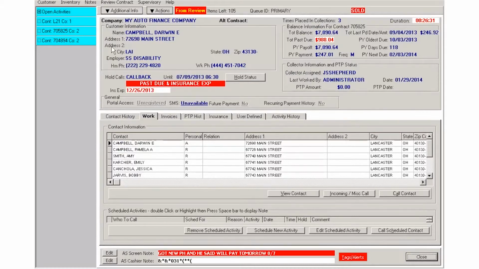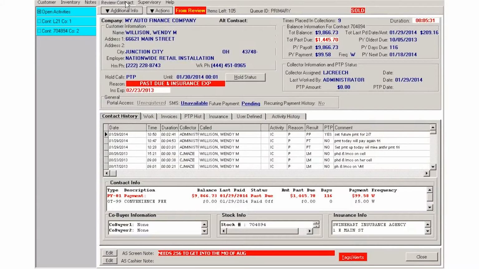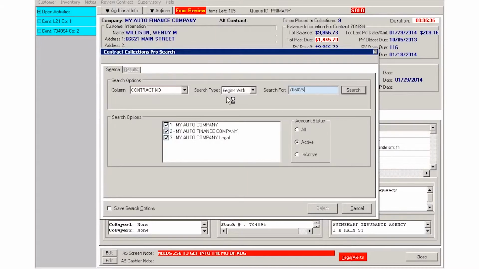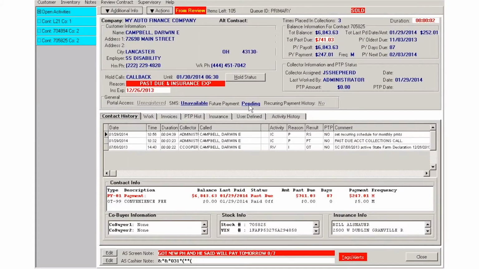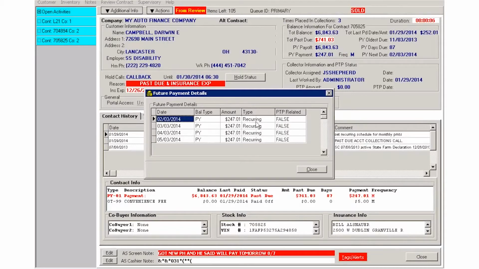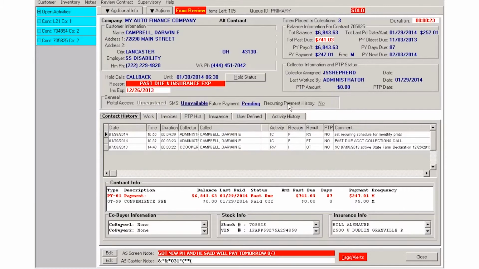and if I jump out of this account and pull it back up, we will see that now there's future payment pending, and it's going to show every recurring payment that we set up for the customer. It'll also show that there's no promise to pay related because the system isn't going to recognize a promise for the recurring schedule. Close that, and once this customer starts making payments in that schedule, you would see the word yes here in blue. You could click on it and review the payment history for that schedule.